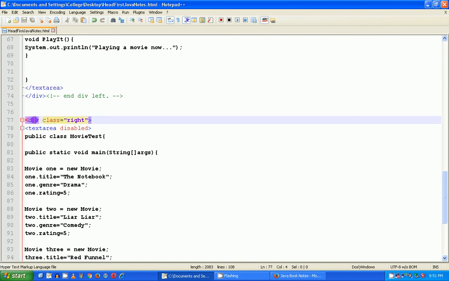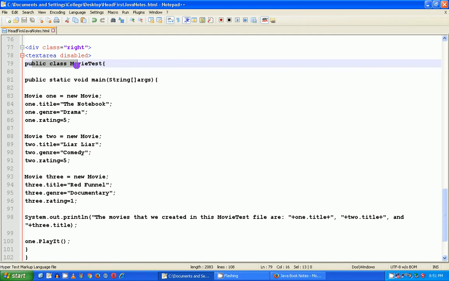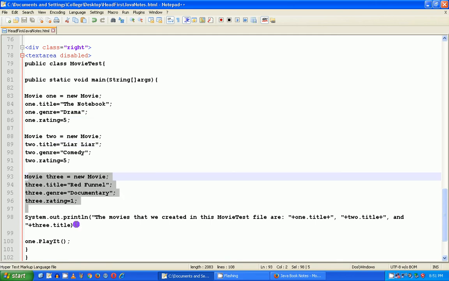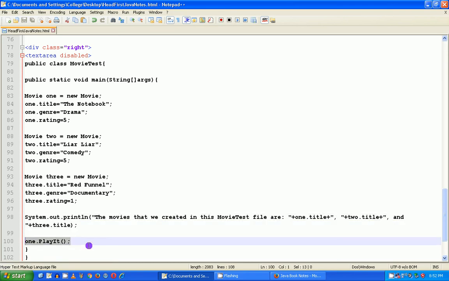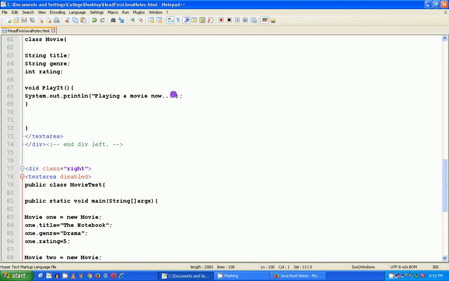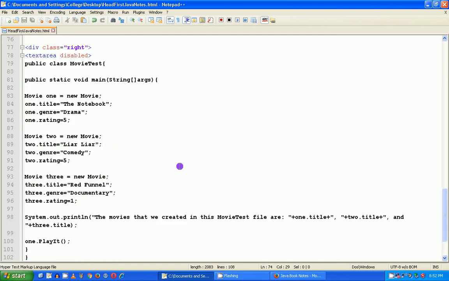And here's my div class right, text area disabled, public class movie test, public static void main string args, movie 1 equals new movie, 1.title equals the notebook, 1.genre equals drama, 1.rating equals 5. And the same thing with this one, and the same thing with this one. And then here's my system.out.println. The movies that we created in this movie test file are plus 1.title, plus a comma with a space, plus 2.title, and a comma and a space, and 3.title. And then I have 1.playit, which will end up giving us this, playing a movie now.